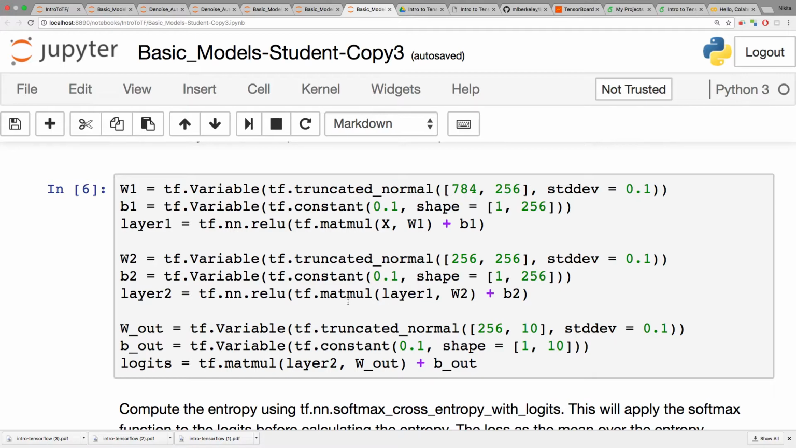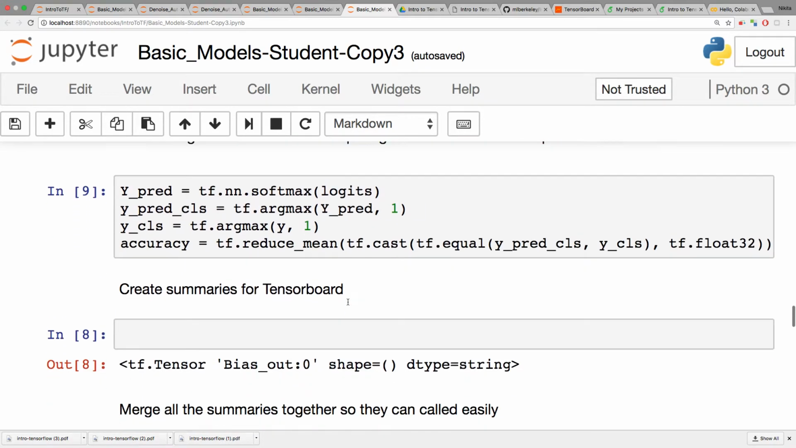Okay, so now we created the model and it trained pretty well, but now we'll go over how to visualize it in TensorBoard and what kind of statistics you can see about it. I'll start from the very basics.